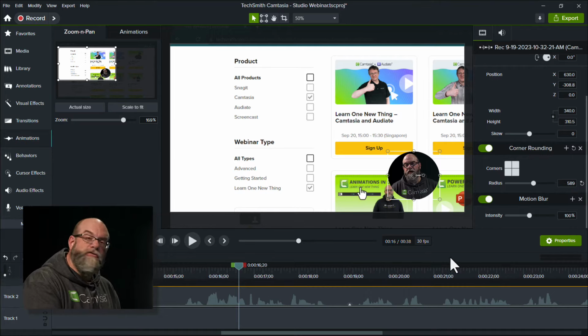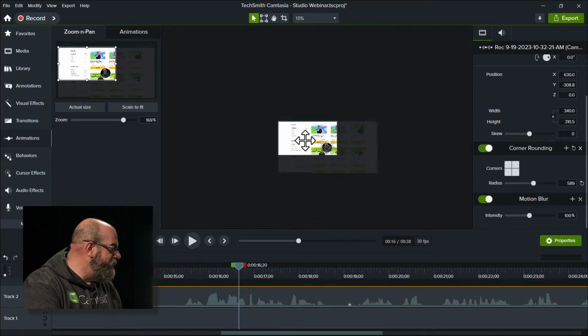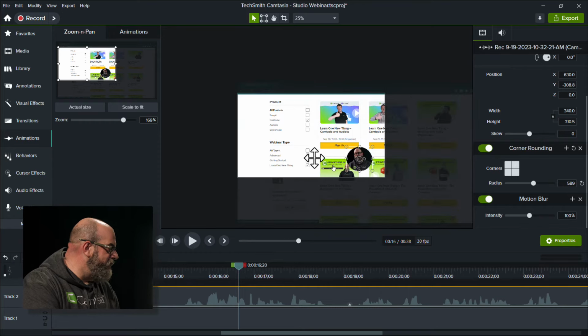I'm using a mouse right now as part of my editing tool set that has a scroll wheel. Most mice, modern mice do. I'm going to actually scroll down from the canvas, and you're going to see inside of the canvas itself, inside of Camtasia.